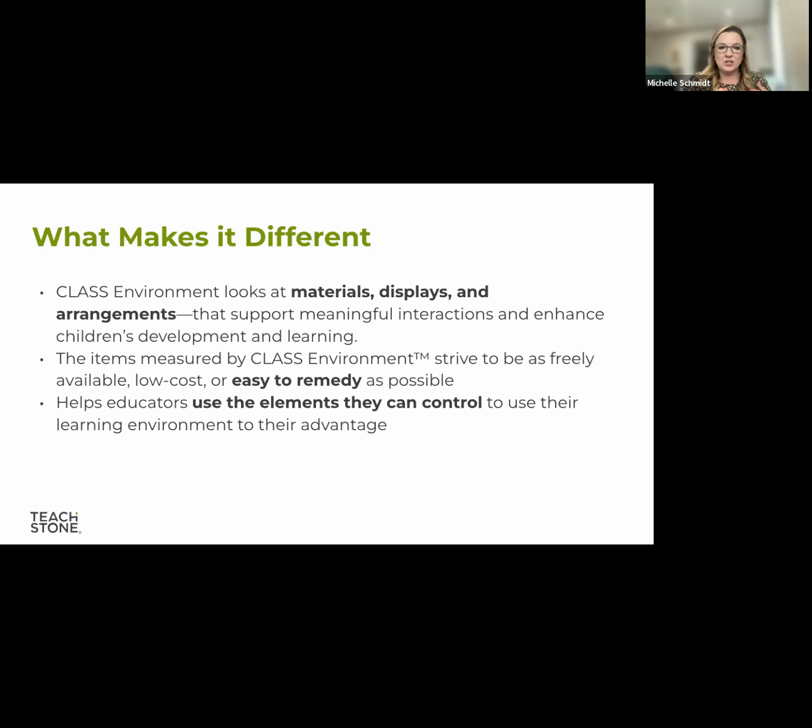And that connects to our last point there, just helping you use the things that you can control. We talked about that earlier with different places having different size spaces. So how can we be creative, be flexible, think of different arrangements and how to utilize what we have to enhance your environment.